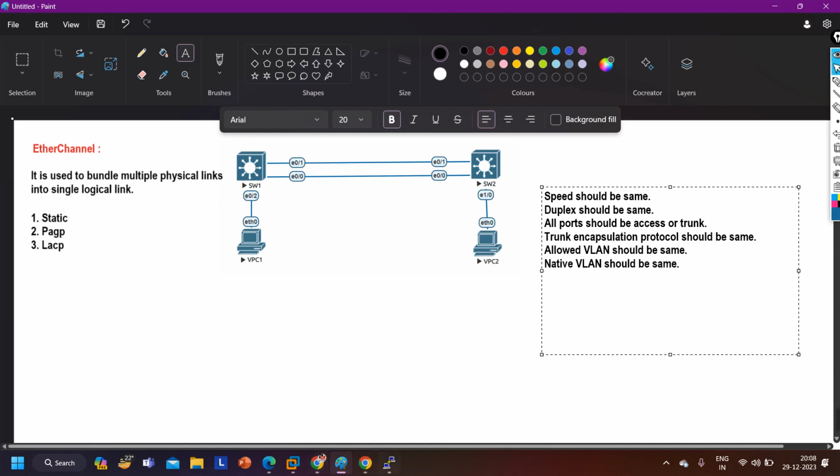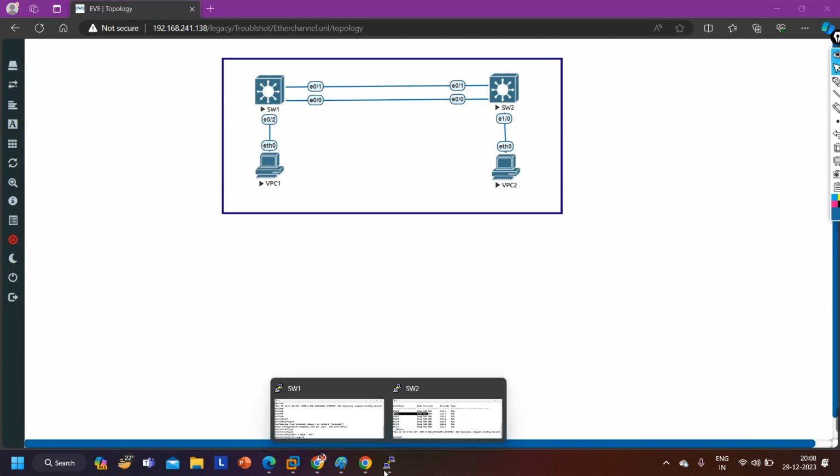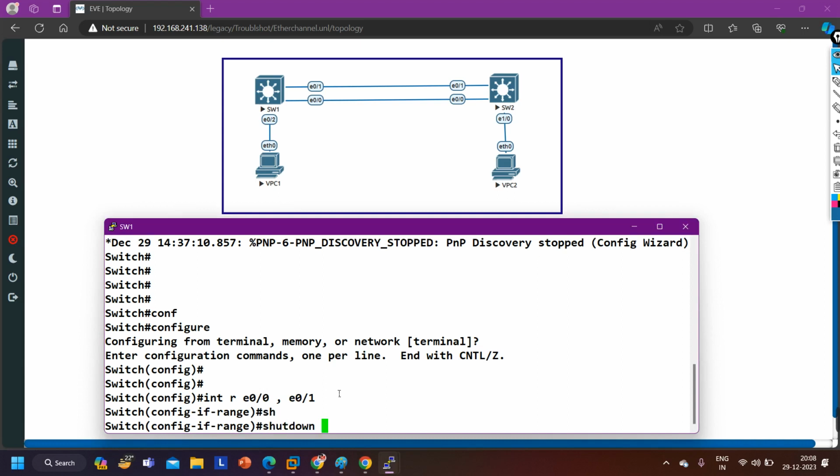Okay, so by default speed, duplex, encapsulation protocol, trunking, allowed VLAN and native VLAN are the same on both interfaces, 0/0 and 0/1. So we can form EtherChannel here, right? But before configuring EtherChannel you should shut down the port. This is just a recommendation. You can avoid it, but sometimes you will face some issue if you do not shut down the port and configure EtherChannel. So that's why it's a recommendation that whenever we configure EtherChannel, first we should shut down the port, and then after the EtherChannel configuration you should run the no shut command.